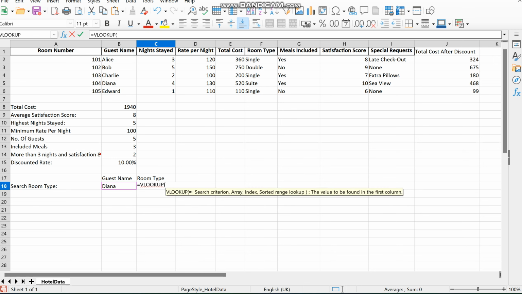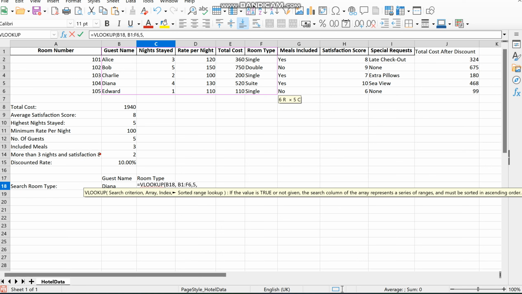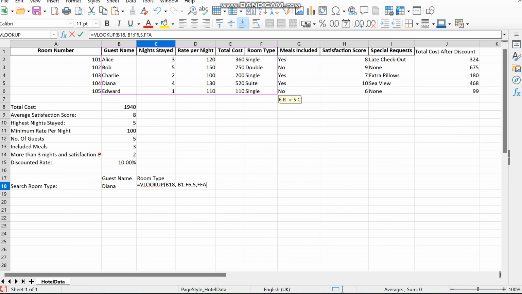comma. Now the array means the table, so we're going to highlight the table, comma. The index now is the numbered column, so that's 1, 2, 3, 4, 5 is what we're looking for, room type. And then comma, and we'll write false.